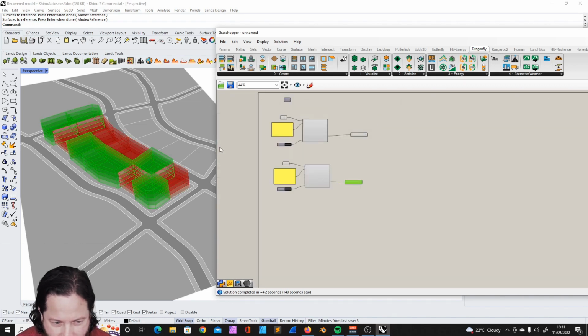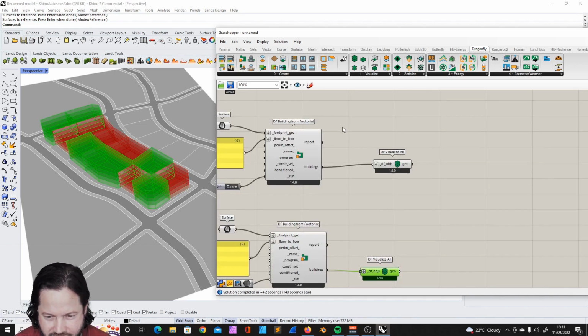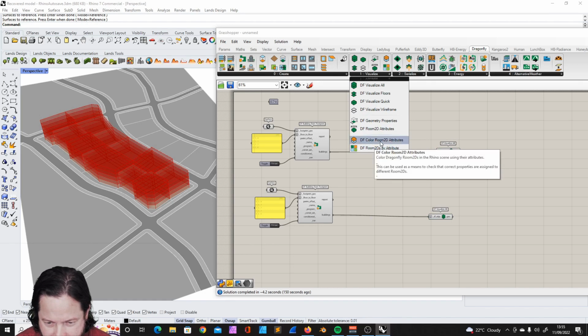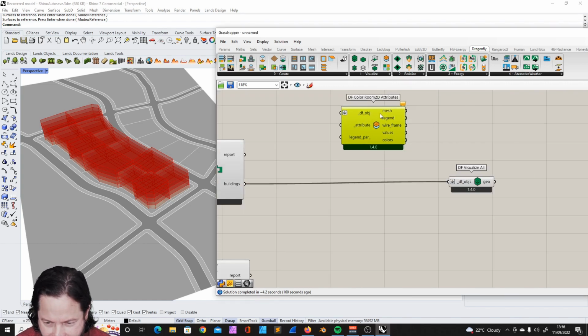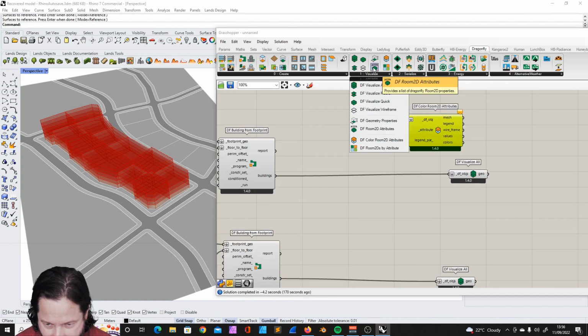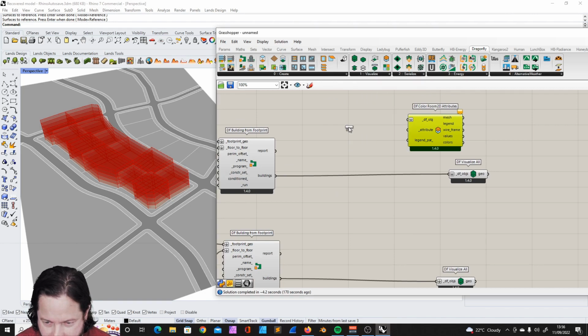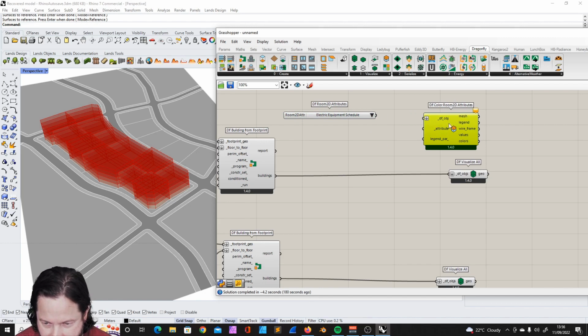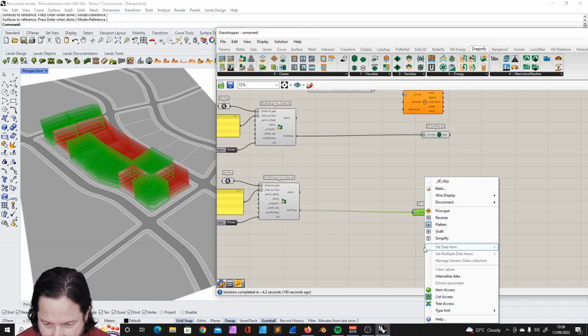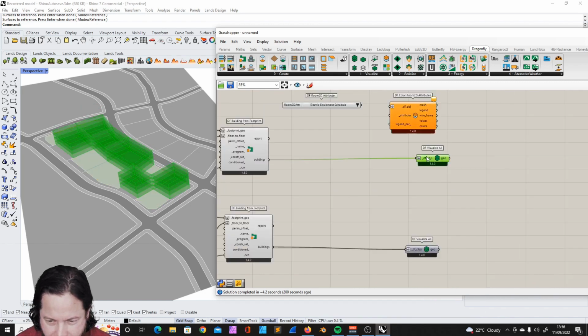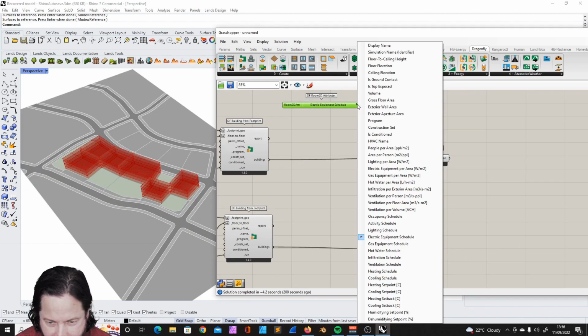So now if we analyze this, we can go into attributes, because we're not yet finished with this. Dragonfly color room 2D attributes, we can get this here. There's another tool called Dragonfly room 2D attributes. This can choose an attribute and will show us the different colors. Let's hide this for a moment. We don't need that. So these are my current buildings.